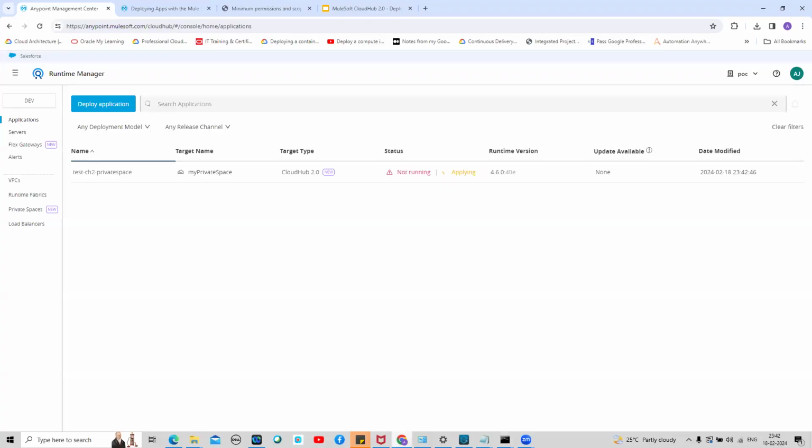So it will take some time, but usually CloudHub 2.0 is faster than CloudHub 1 because it's a container-based deployment model. So I'm just pausing the video. Once it has started, I will resume the video again.